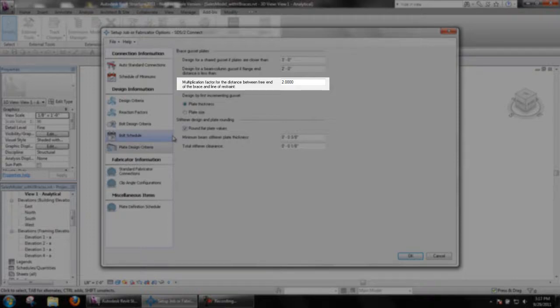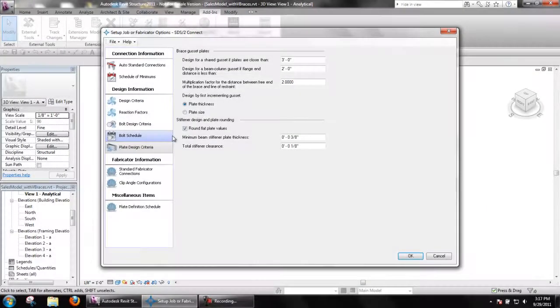SDS2 Connect calculates the distance the brace is to be set back from the corner of the gusset by multiplying the gusset thickness by this number. So if 2 were entered here and a half-inch gusset plate were designed, the distance would be 1 inch.